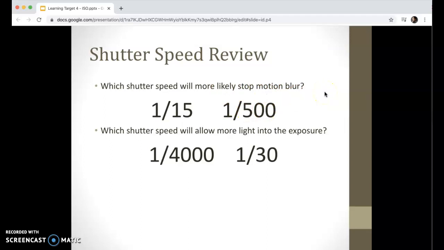Which shutter speed is more likely to let light in to your exposure? Again, more light happens with a slower shutter speed, so you'd want to select this one.